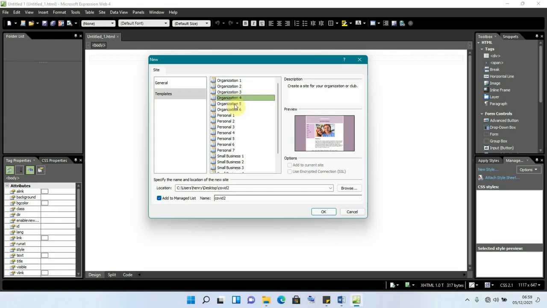There are many templates here, and remember we have a horizontal navigation, so you have to look for the template that has a horizontal navigation, not a vertical one. You can go through all of them and pick the template of your choice. For my case, let me pick a template, small business 3. Having chosen my template, I will have to look for the location where I want to save my website. Down here we have the location, and I'm going to be browsing for that location.